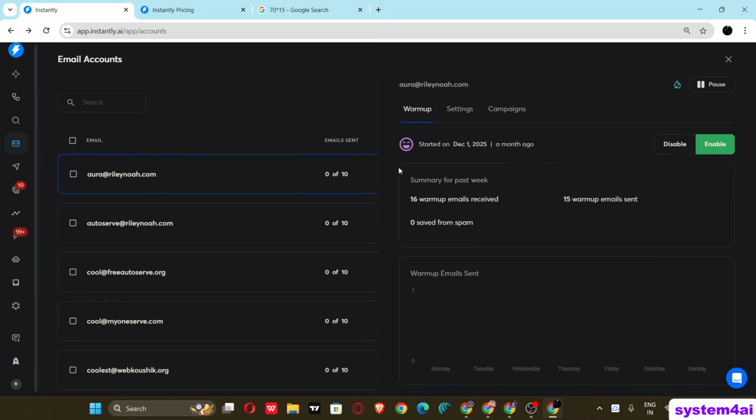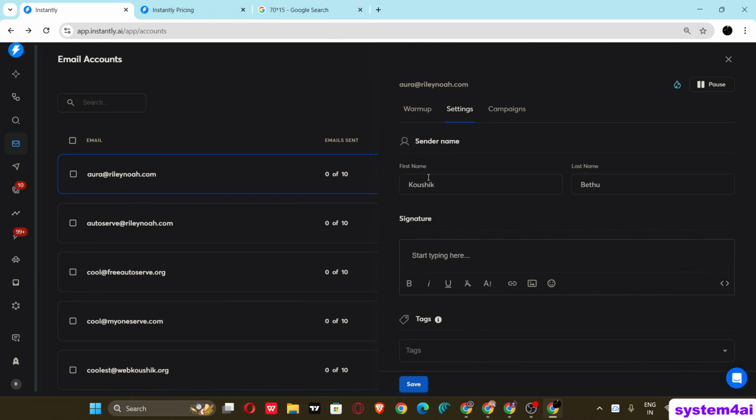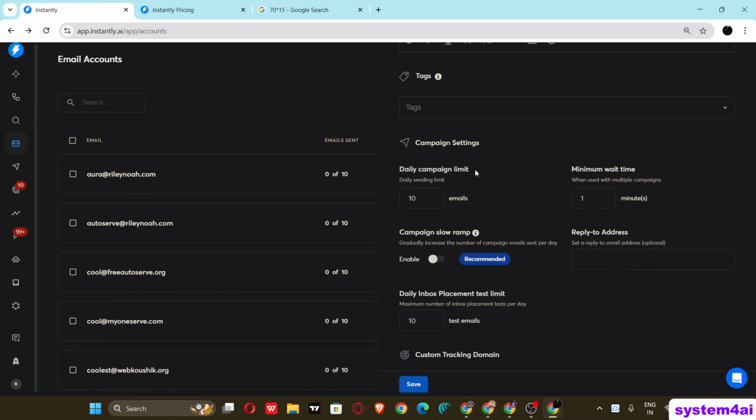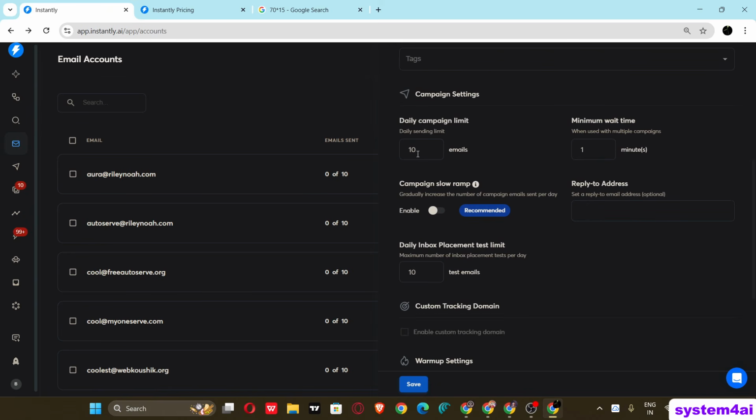So if I open this, and if you go into the settings, first you would be setting the first name and the last name. And for the daily campaign limit, I kept it at 10 mails per inbox for now. You can keep it at a max of 30, but I would prefer you to keep it at 10 to 15 when you're just starting out.